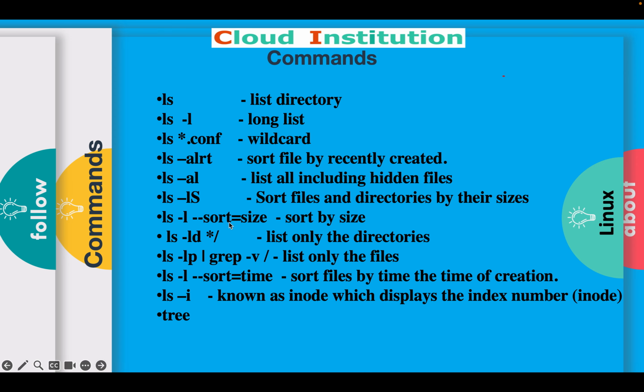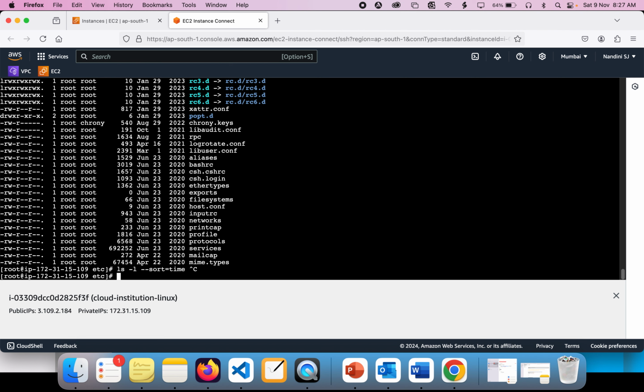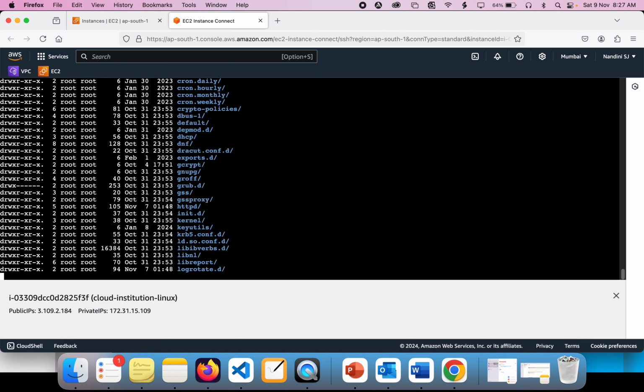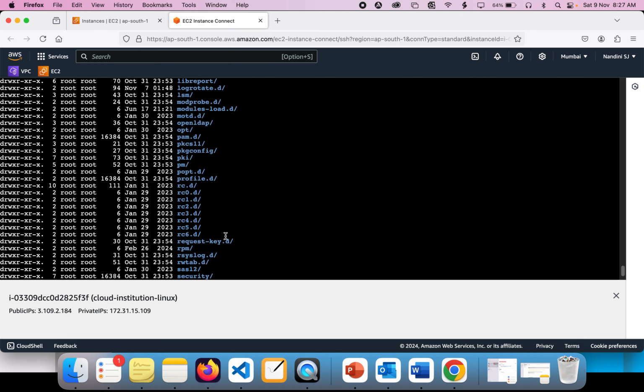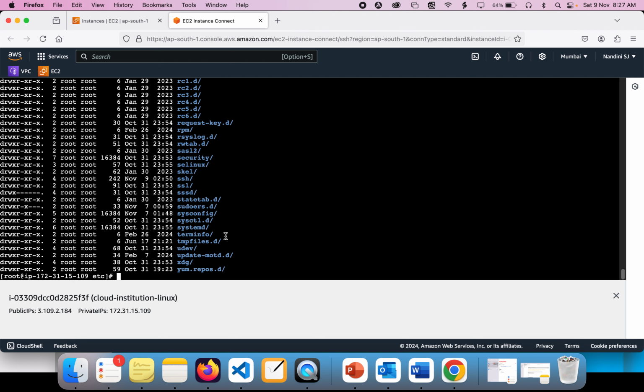Okay. So now next, let's go back to the source group file size we have given. So ls -ld star slash. Okay. Given ls -ld star slash. Okay. So this is the command which will show you only the directories.